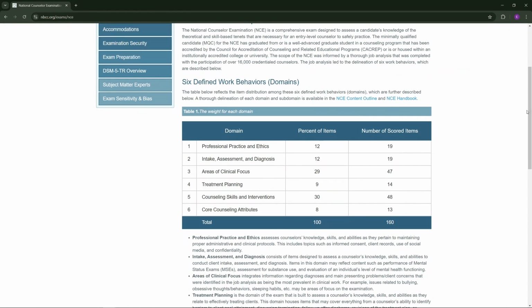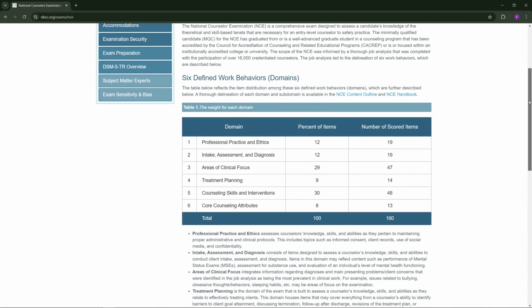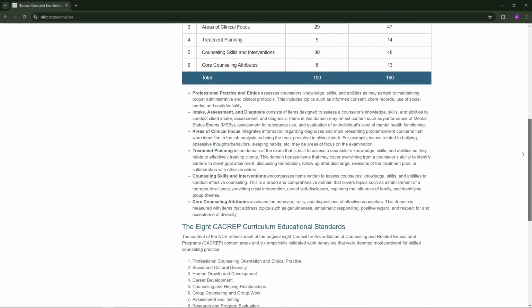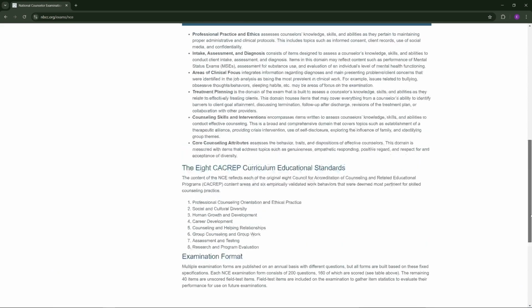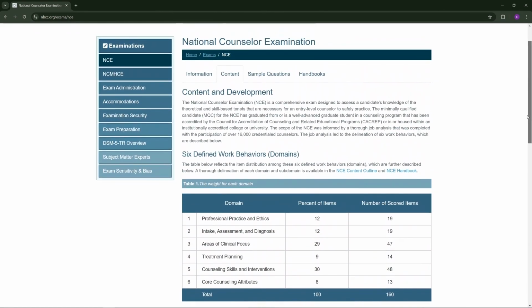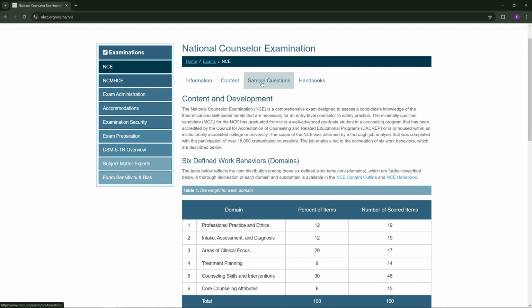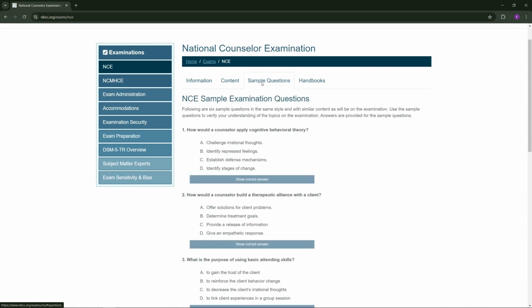The examination questions are built around the 6 counselor work behaviors that have been identified by subject matter experts, SMEs. This table shows you how the questions are distributed among those work areas. This information can help you plan how to study for the examination. It is also useful to understand what curricular content is included on the examination. The NCE is comprised of 200 multiple-choice questions, 160 of which are counted toward your score. The other 40 are field-tested for possible inclusion in upcoming examination versions. The website includes sample questions to show how questions are asked and answered.